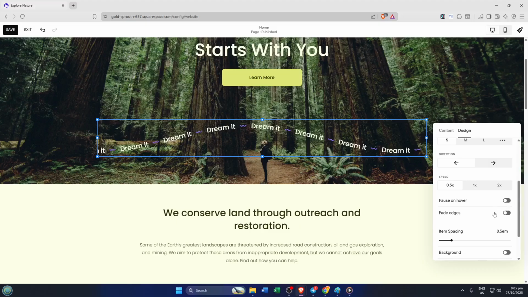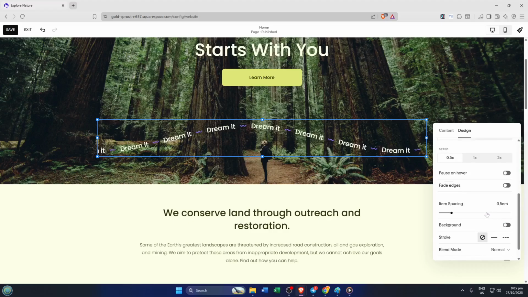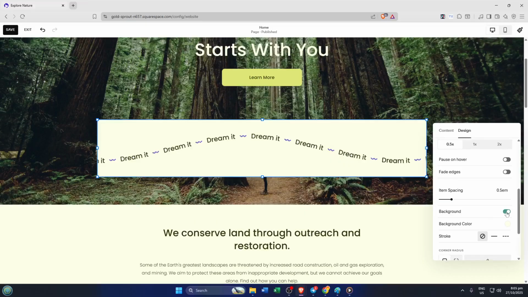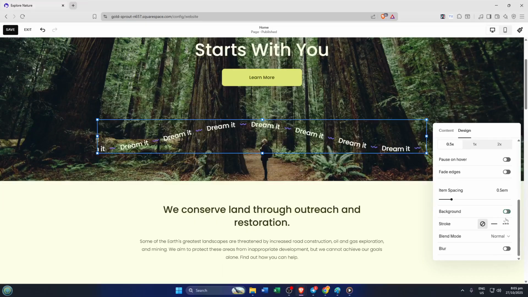Squarespace also lets you fade the edges, which creates a soft transition effect so your scrolling text isn't harshly cut off at the ends. You can set a background color, add a blur effect, and for that extra wow factor, adjust details like stroke, blend mode, and item spacing. Imagine these as final touches. Just like picking the right frame for a picture, these options help your scrolling text visually pop or quietly blend in.